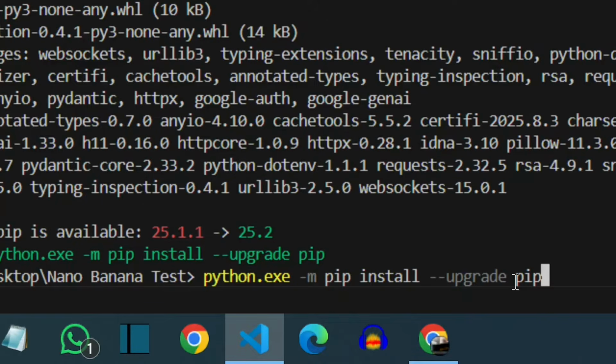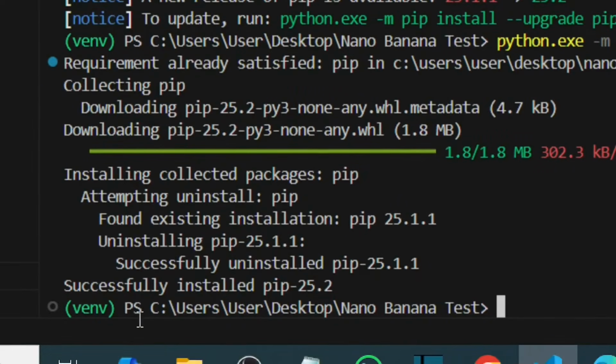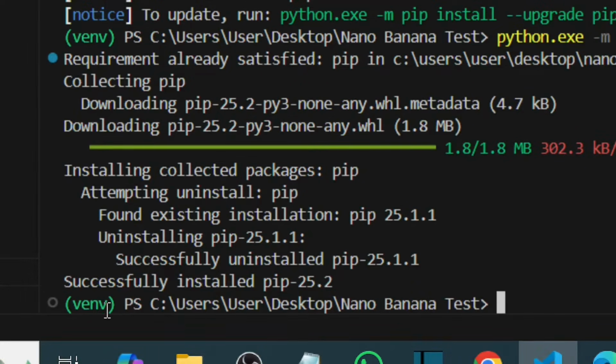So after installing it, update it to the latest version. Okay, good. And as you can see, we have successfully installed it, and that is the latest version so far, and we are still within our Python environment just like this.